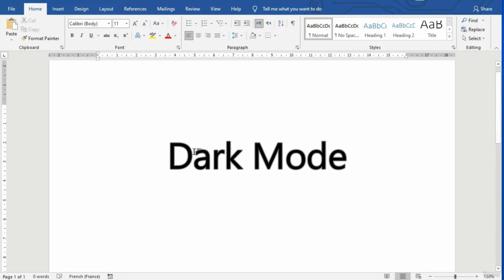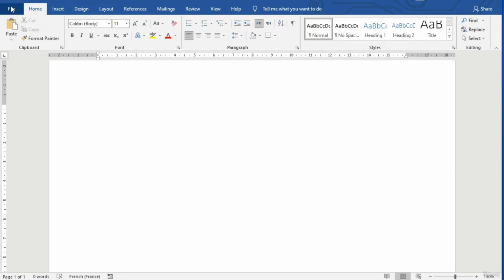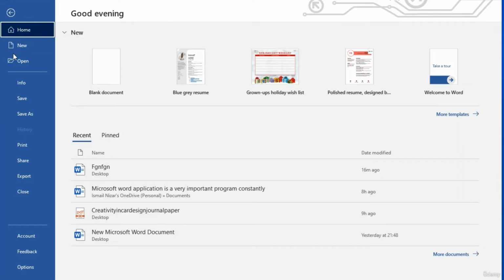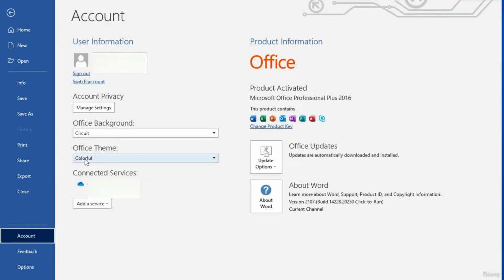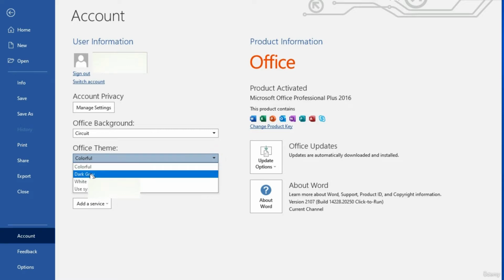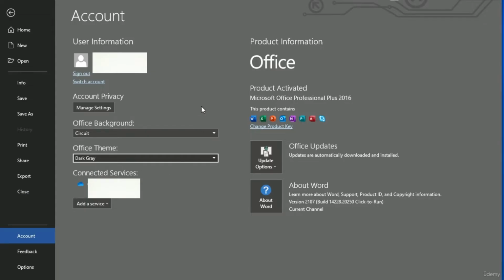Okay? So let's go directly to the File tab. As you see, this is the File tab. So let's hit File tab and then go to Accounts. Okay? And then as you see here, we have Office theme. Okay? So we have here colorful by default. Let's hit this small arrow and go and choose dark gray. So let's choose this option. Okay, here we go. As you see, the dark mode is now activated.